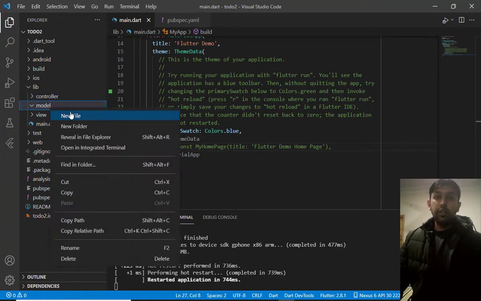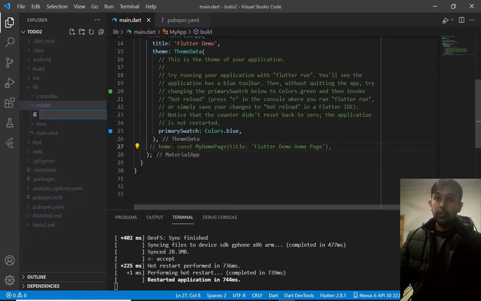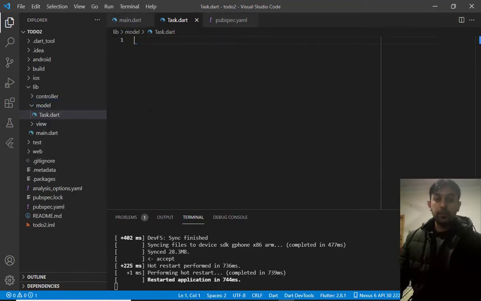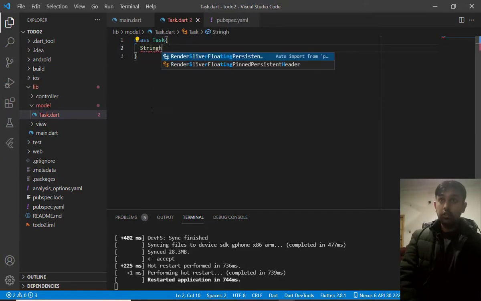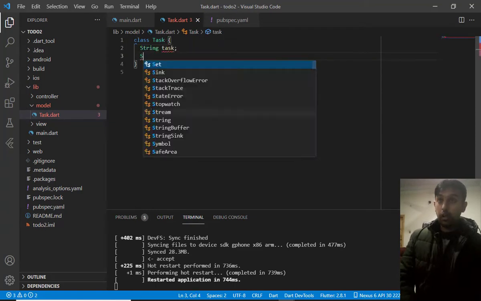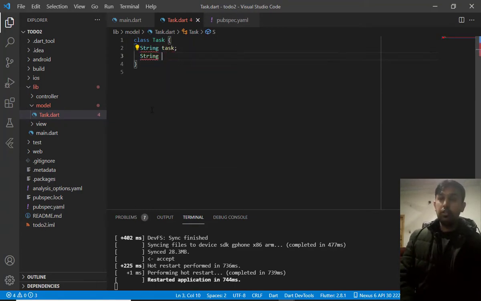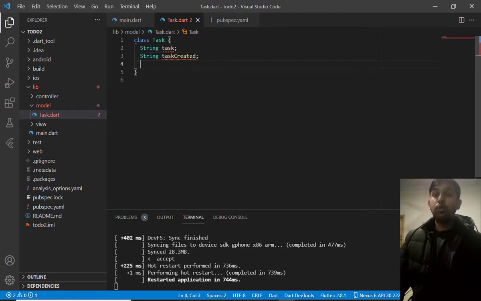So first of all, we have to define our data, our model data. So I will write here task.dart, and I will write class Task, and I will just add two attributes, that will be task and task created, when the task is created. So these two attributes belong to my task class, and this is the data.